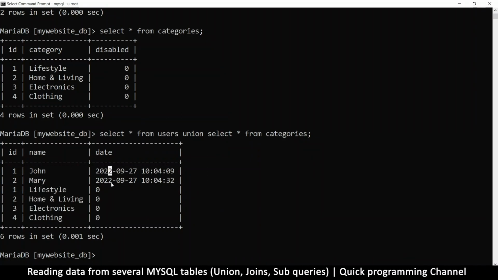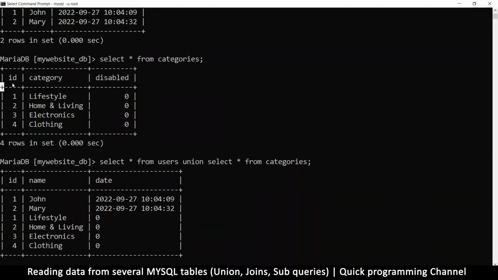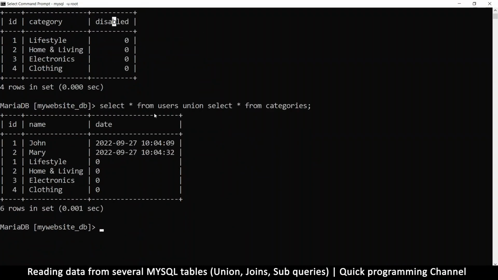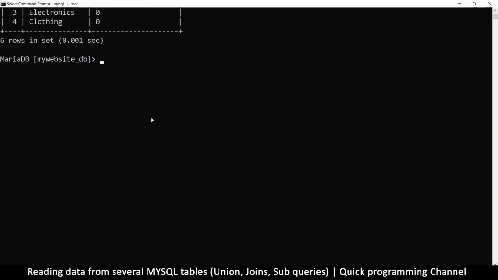So this only works well if there are similar columns in both tables, then you can select which columns to read. Now, like I said, the column count has to be exactly the same. So let's try this and say select all from users.